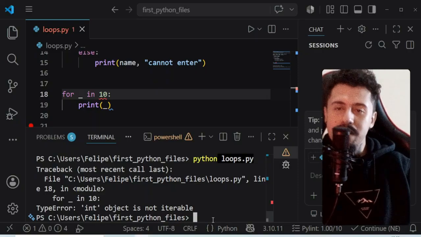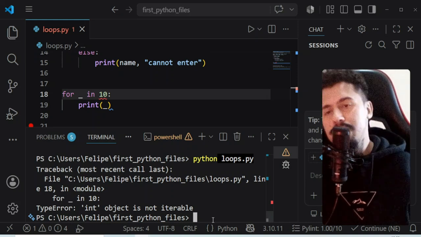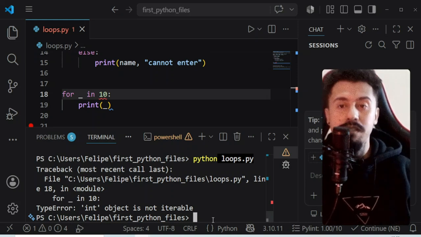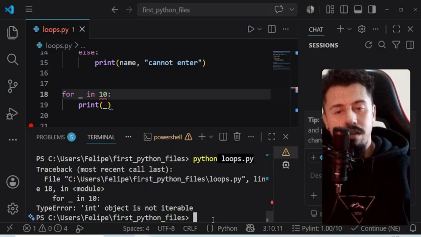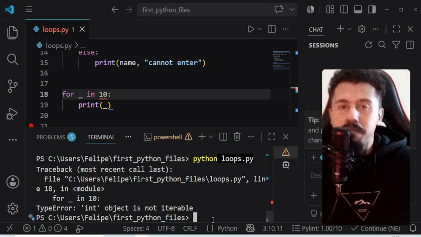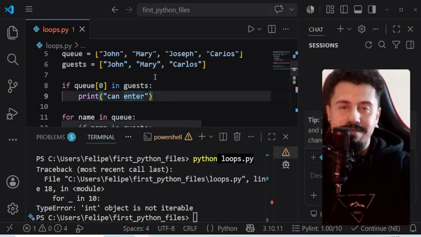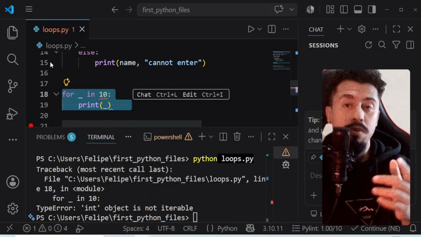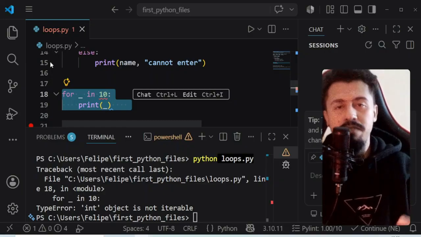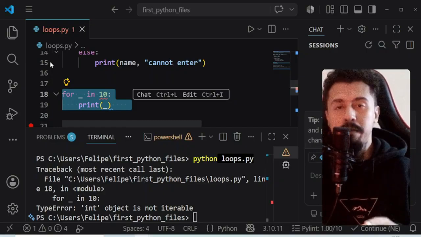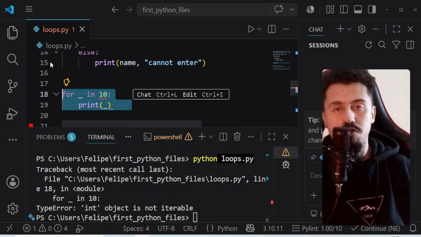It is not possible, because for us to be able to iterate over an object, this object must be an iterable object, and 10 is an integer. Iterable objects are basically objects that have many positions. So, for example, a list. All right. So this is the for loop, one of the most important repetition structures that we have in Python. But in the next topic, I'm going to show you another type of loop. Stay with me and let's do it.